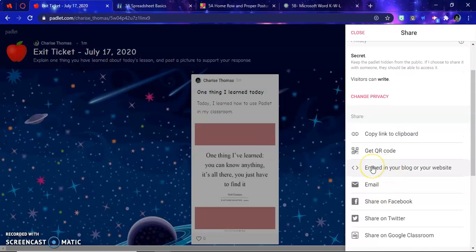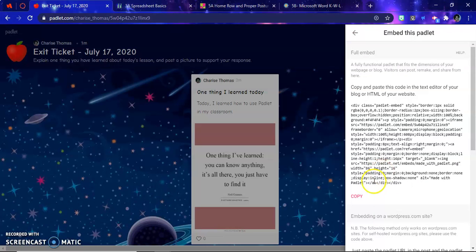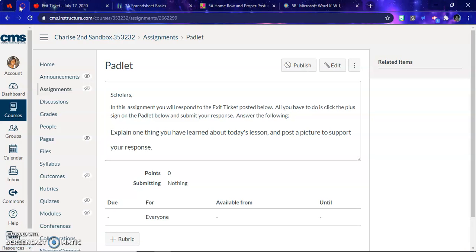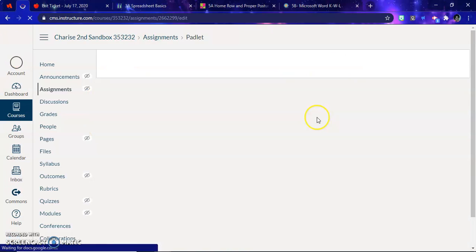I am going to get the embed code, and I'm going to copy it. And the reason that I do this is if I post this in Canvas, my students don't have to go anywhere in order to be able to use the Padlet. So I've already started the post. I'm going to edit it.